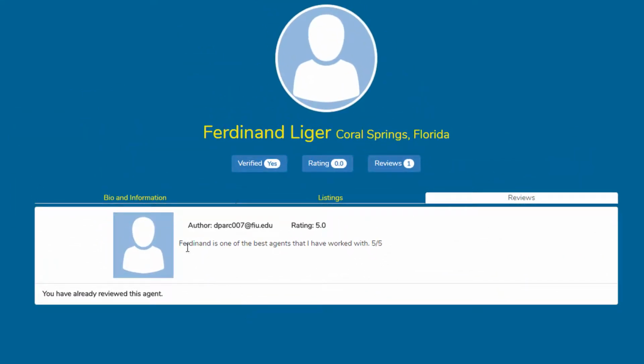So we can say here who the author is. This is us here. We can see the rating that we gave and then our score. Also, as you can notice here, we can only review each agent once, so you can't add multiple reviews. In the future, we will be able to edit and delete reviews or update them.